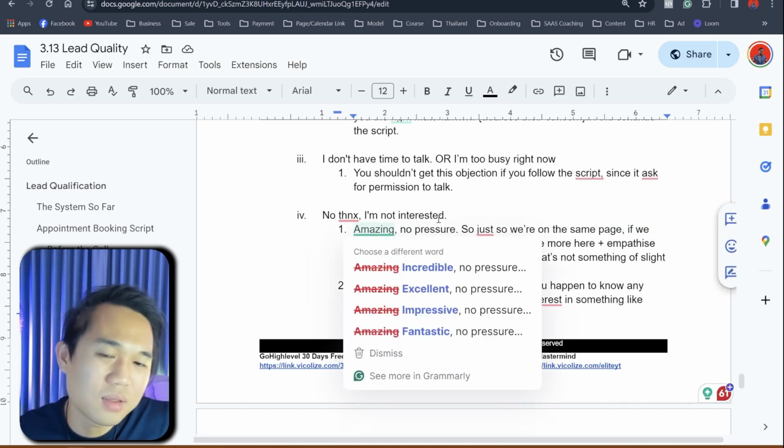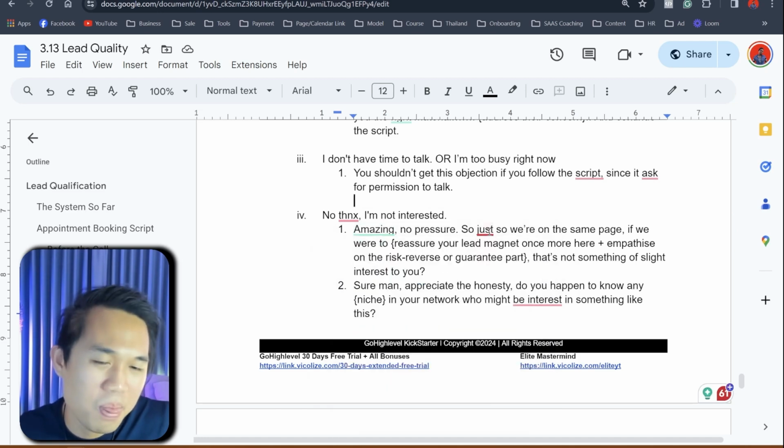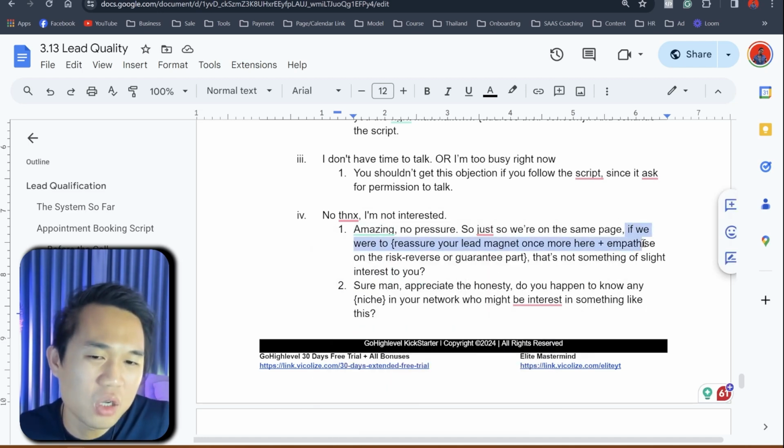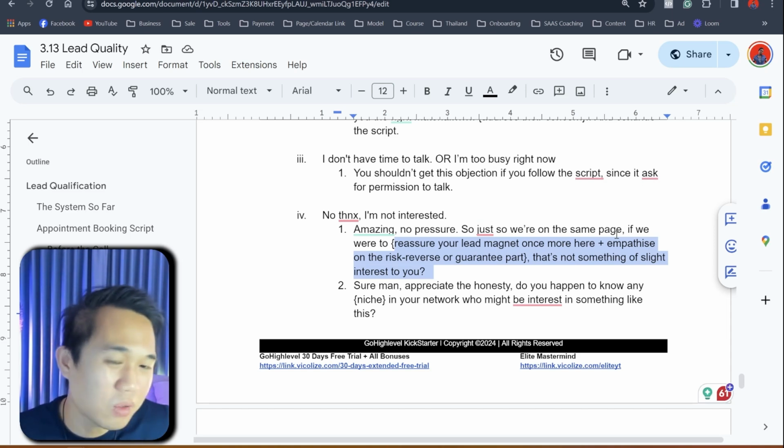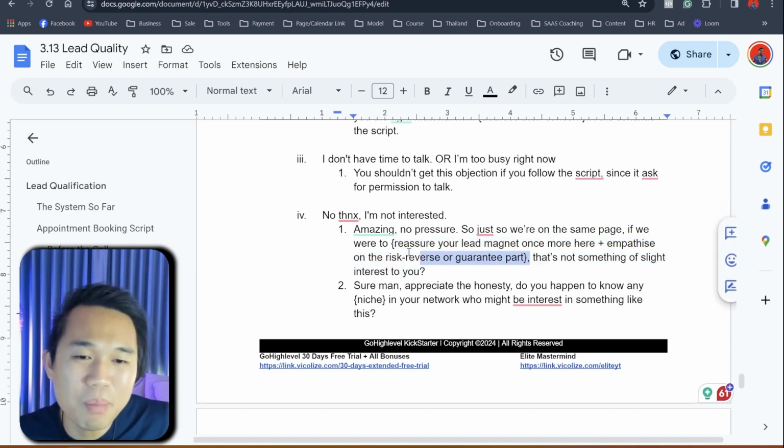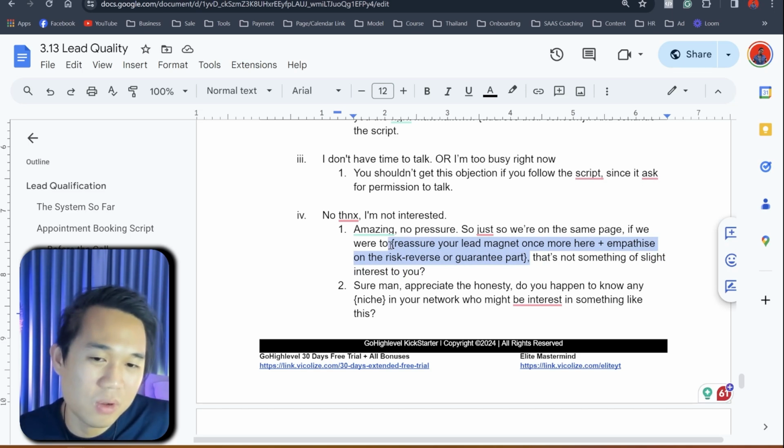What you want to say here is, amazing, no pressure. So just so we're on the same page, if we were to reassure your lead magnet once more and emphasize the risk reversal guarantee, this is not of a slight interest to you, right? If we were to give you 90 appraisals in the next 90 days, or your money back guarantee, that's not a slight interest to you, right? You really want to emphasize the guarantee and the risk reversal here, right?